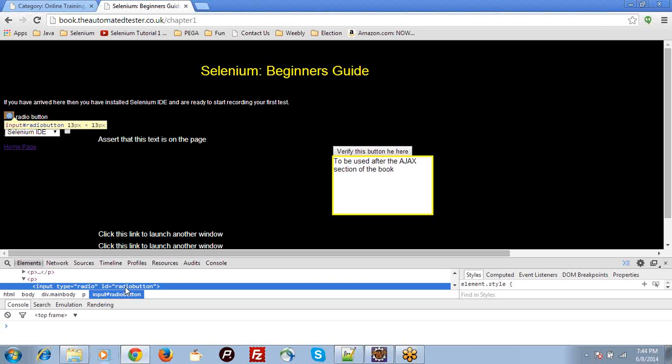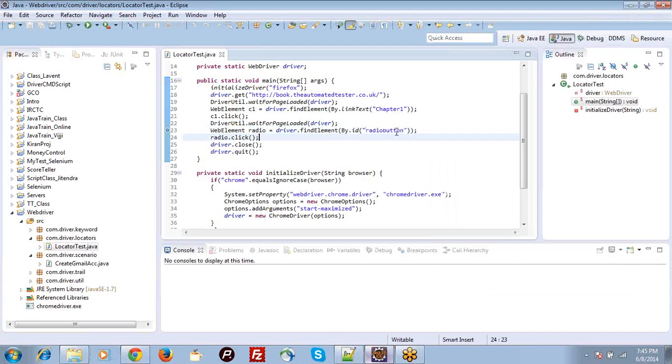Here also, first you should look at the tag of the element. If you have an ID, go ahead with ID. Then you write your code like this: driver dot find element. As a parameter, you pass By dot ID, and the ID value you should place there. Here the ID value is radio button. Copy it from here and place it there: By dot ID equal to radio button. It will identify that element for you.